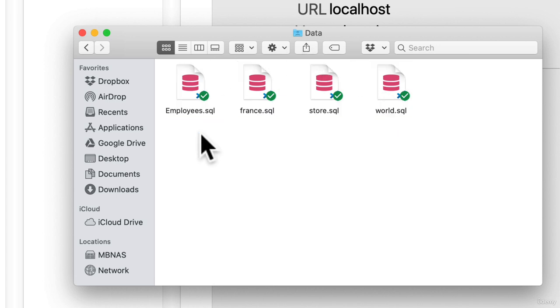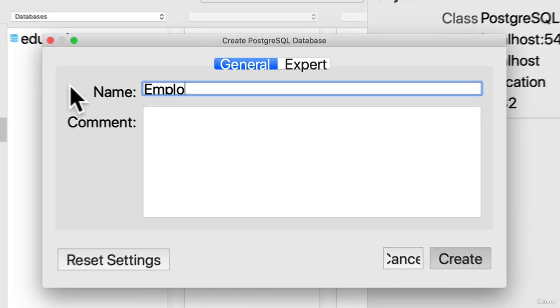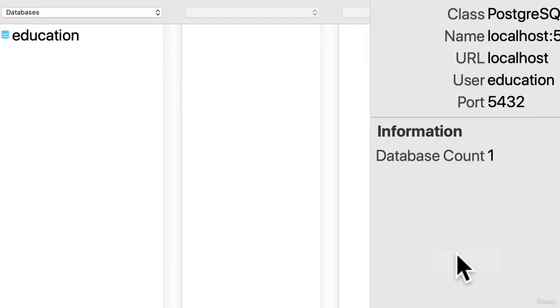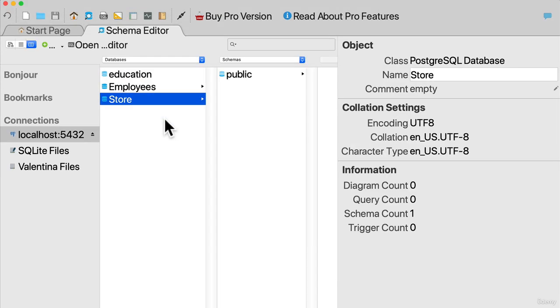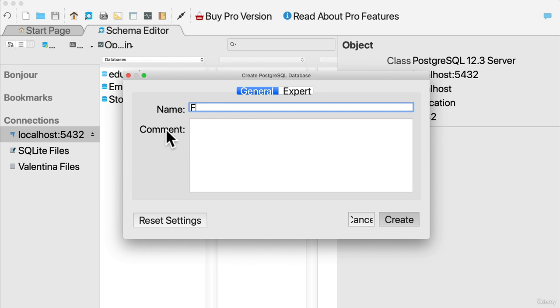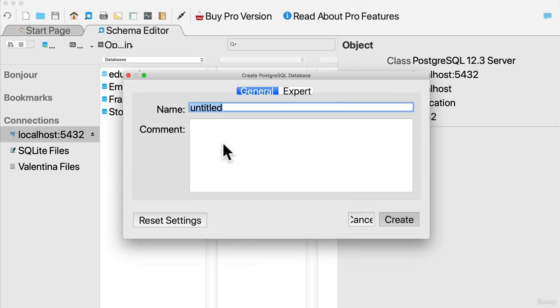Let's start with the employees database. First of all, we want to right click and say create new database. So let's create our databases: employees. Then let's create a database called store. Then a database called France. And then a database called world.